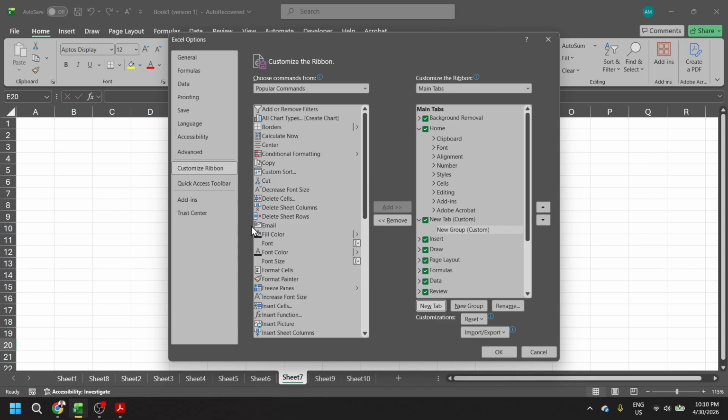Now let's add the functions you want. First, select the new group inside your new tab so Excel knows where to place the commands. On the left, use the Choose commands from drop-down to switch between popular commands, all commands, or specific tabs if you know where something normally lives. Highlight a command you use often, then click Add. Repeat for each tool you want.